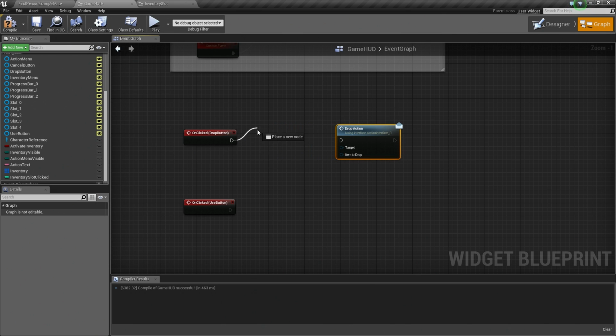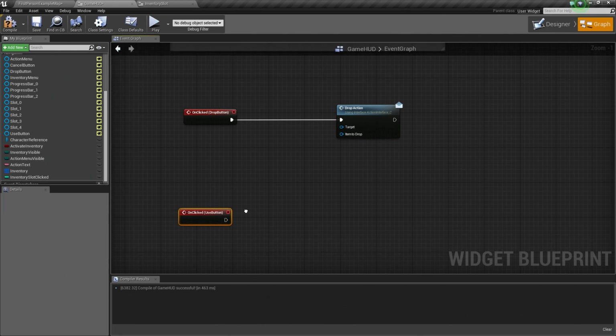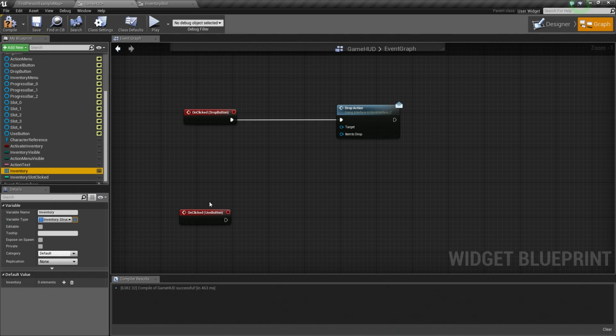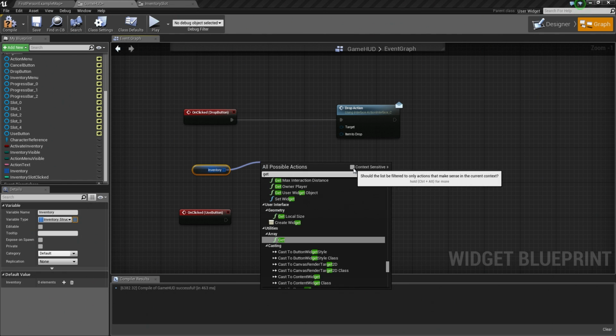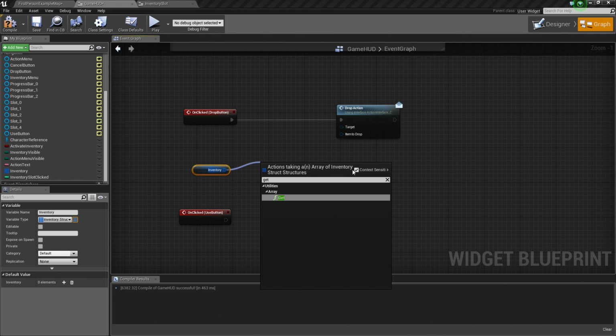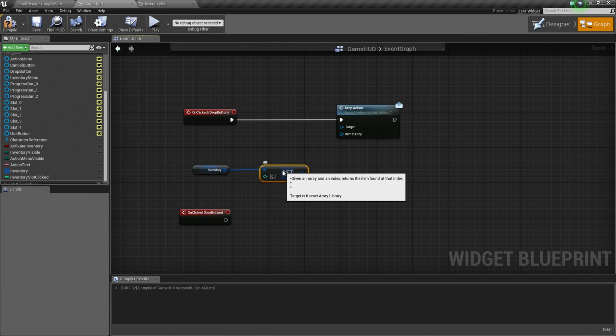So when we click the drop button, we're going to call our drop action. There's some things that we need to tell our drop action, such as the item to drop. The item to drop is going to come from our inventory. So let's hold Control and drag in our inventory. We're going to drag off of it now. So let's drag off the inventory. And let's use a get. Let's recheck context sensitivity. And let's use a get function.